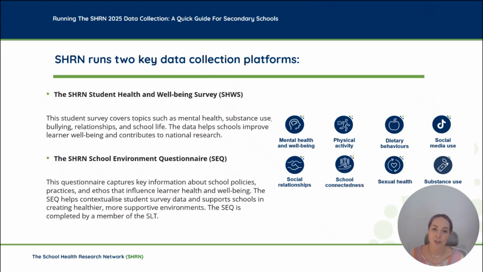Then we have the SHRN School Environment Questionnaire, otherwise known as the SEQ, which looks at school policies and practices that shape student wellbeing. It helps contextualize the student survey data and supports whole school improvement. The SEQ is completed by a member of the SLT team.